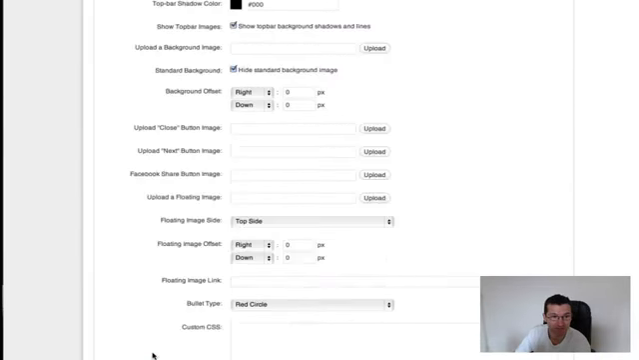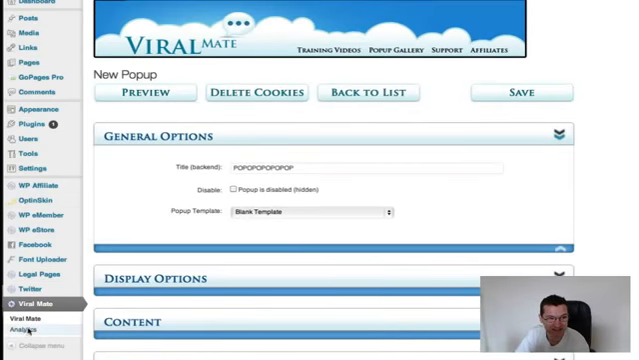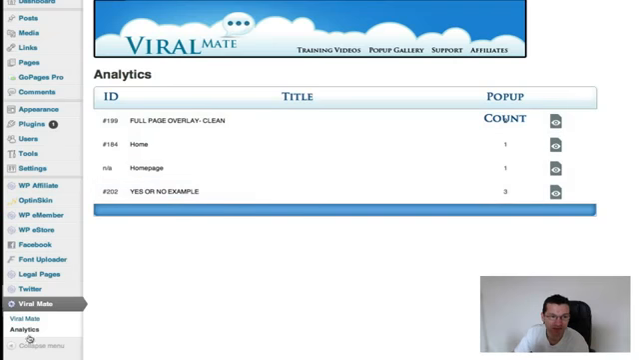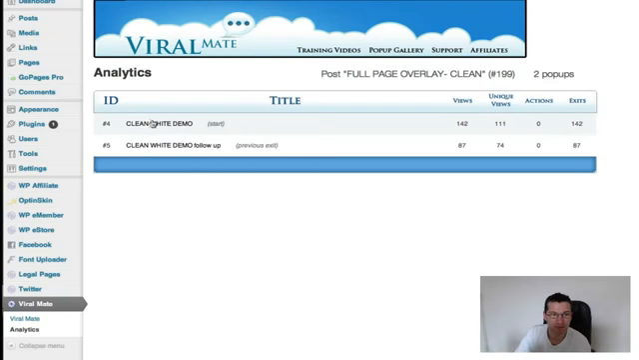In fact, I forgot to show you the analytics. Let's head on to the analytics quickly. If you click on the analytics tab, this is actually designed to show you the whole chain. So I've got two pop-ups in this chain, and it shows how many people have viewed it for each pop-up, how many unique views, how many actions, and how many exits.